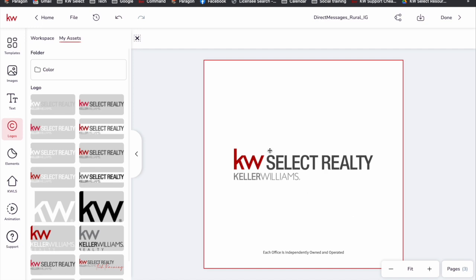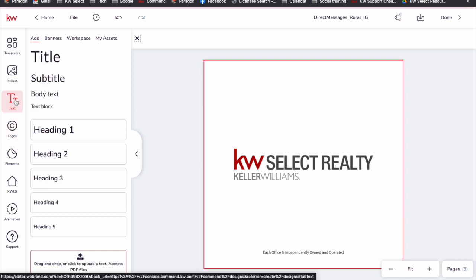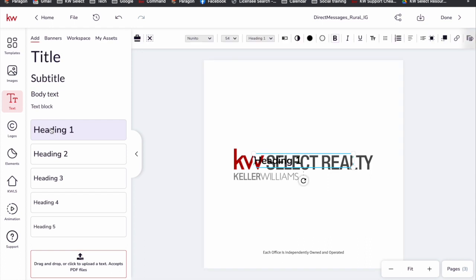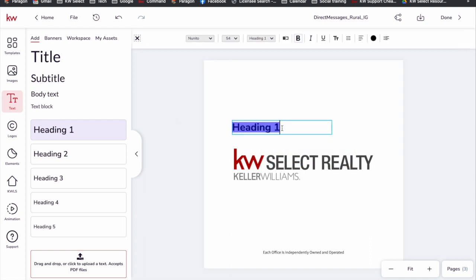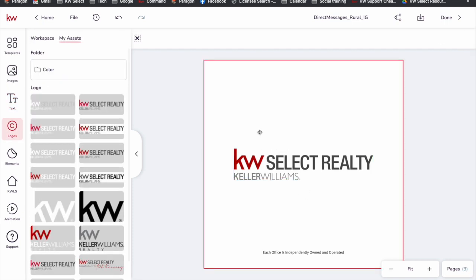You could always add additional text to this if you want to write anything. On the left-hand side, you'll see this text button, and you can add different types of text. So I've added a heading here, and note when I click the text box at the top, you can change the font and the formatting of the text, like the color, centering, etc. But I've deleted that as I don't want to add any extra text.